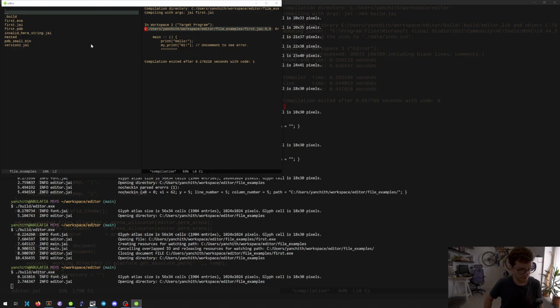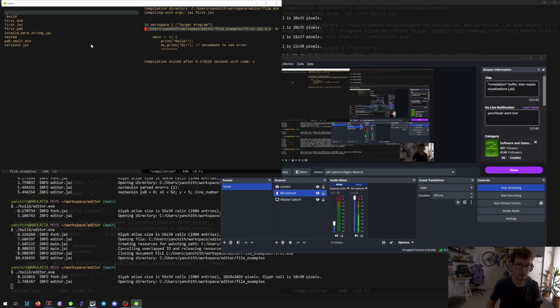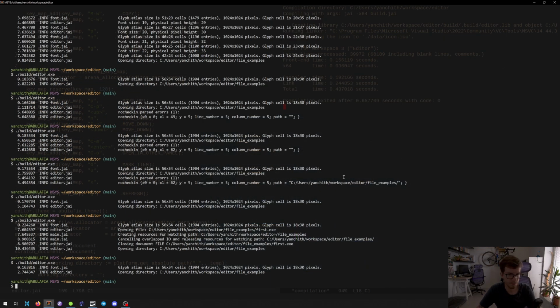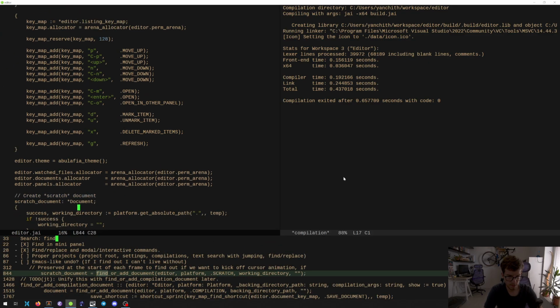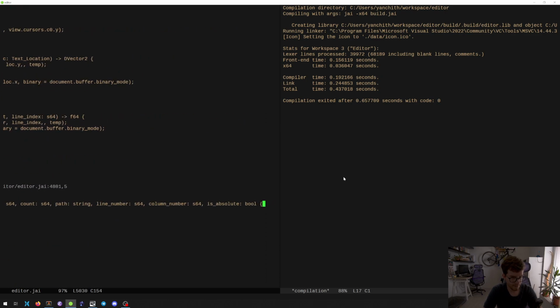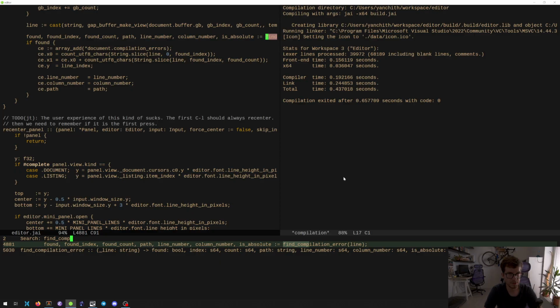All right, we are back. Is this thing still working? It looks like it is. So I just realized there's also one thing we want to fix, and it's a small one, but here when we say find compilation error, it's okay that this is just a slice of the original thing, but I don't think we want to be storing that.